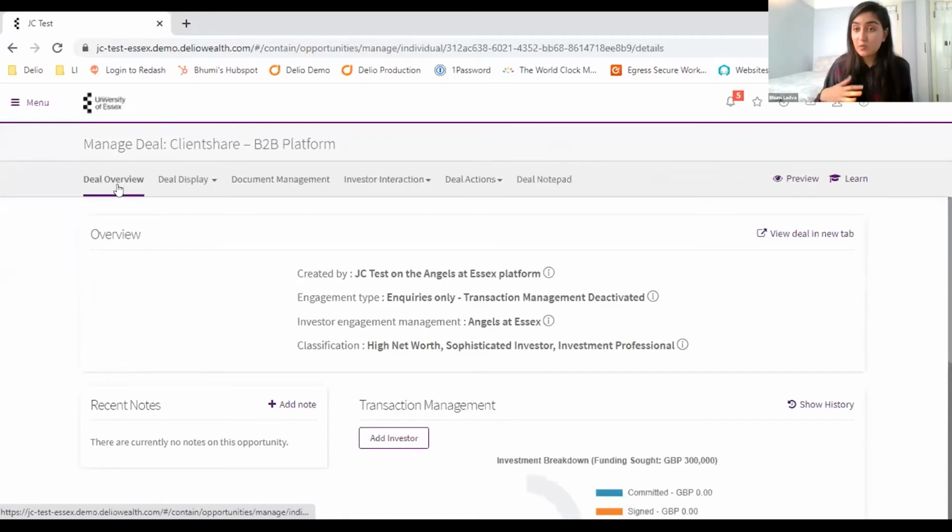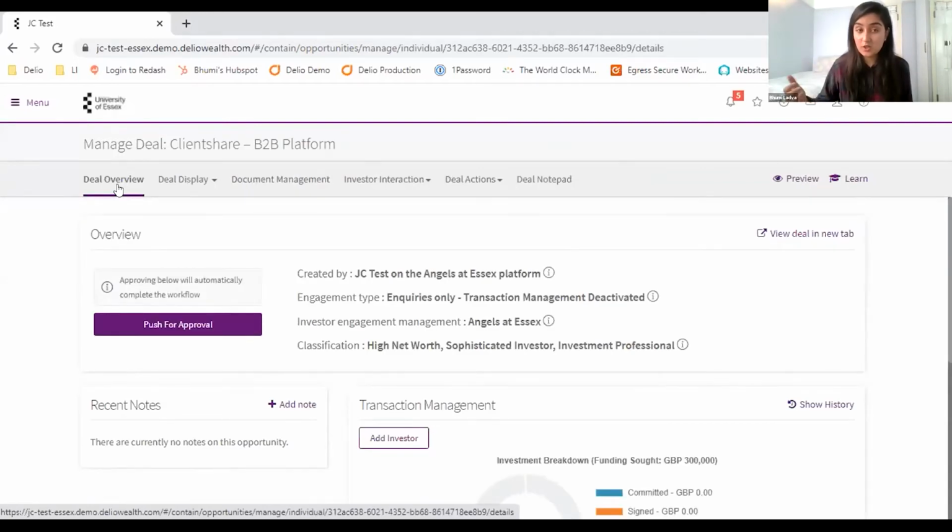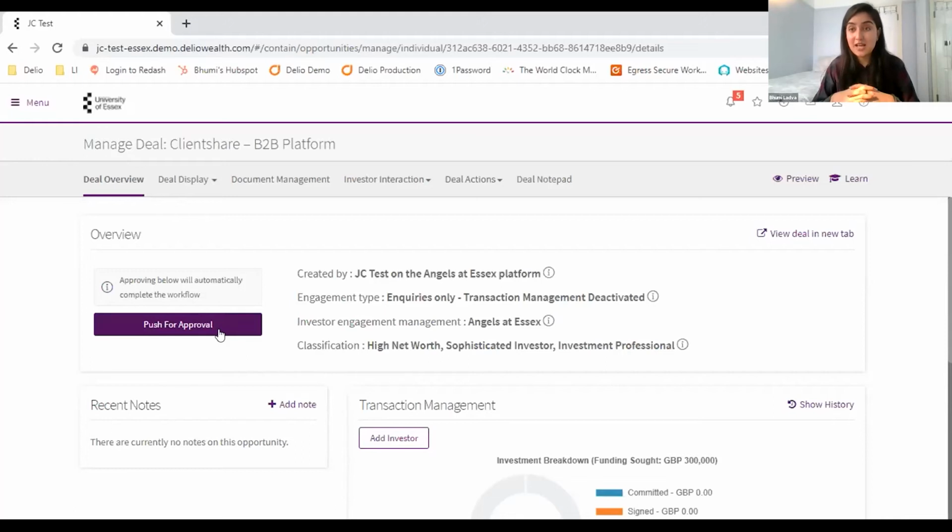Once I'm happy with all the deal information and the deal content, I can push for approval. This will then send a notification to the Essex team. They will review all of that, the information you've provided, the documentation, the custom tabs, and when they think that this is appropriate for investors to see, they will then publish the deal and you'll be notified that your deal has been published. John, at this point, would you like to add anything about the deal content before I move into investor?